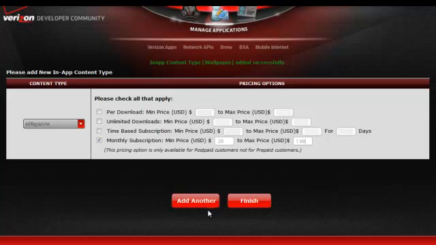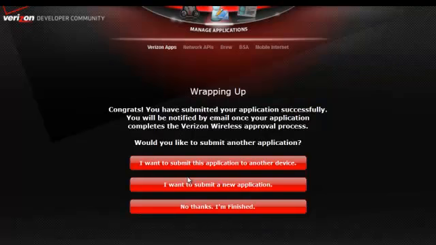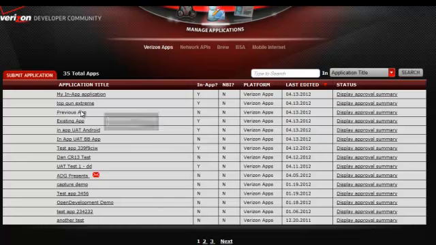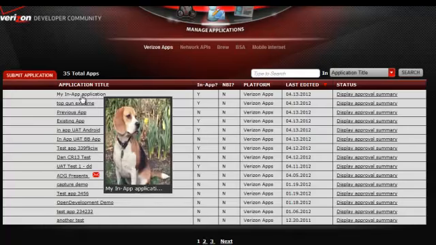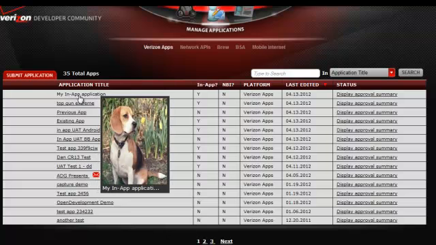And you can always come back and edit these or delete these or add new ones at a later point. And we'll show you that in a second. So I'll select Finish. And you'll see that now that we're completed with that, I can say no thanks, I'm finished. And now you see that my application that I just submitted here is within my application list within the Verizon Apps tab of Manage Applications.